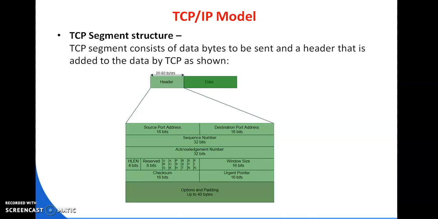Control flags. What are the control flags? These are URG, ACK, PSH, RST, SYN, FIN. These are the six 1-bit control bits. They control connection establishment, connection termination, connection abortion, flow control, mode of transfer, and so on.